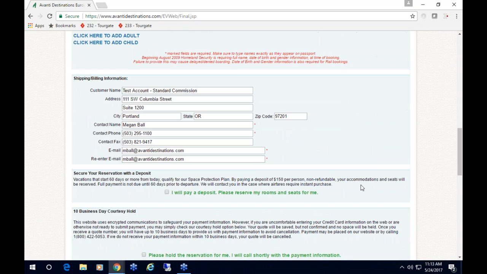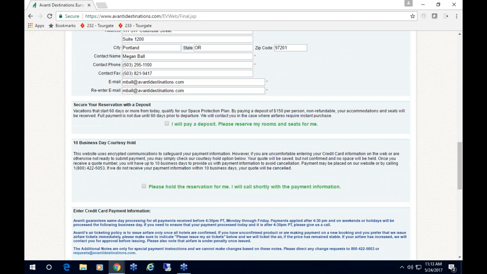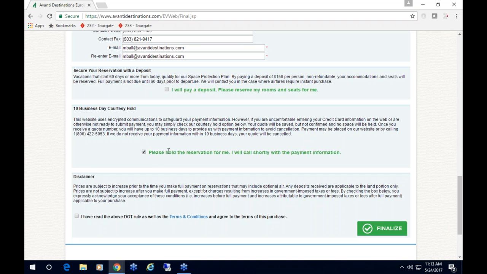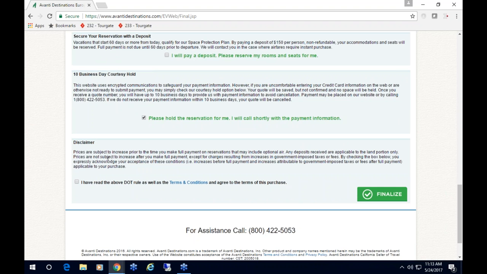Once I've added that information here, I'll continue scrolling. Under shipping and billing information, this will just default to having the agency information based on your login. Your options are to pay a deposit, or you can hold the reservation. I'm going to do please hold the reservation for me. By clicking that, now it will create the quote in our system, and it will hold it for 10 business days. Lastly is, of course, a disclaimer about reading terms and conditions. I'm going to go ahead and check the box and click finalize.